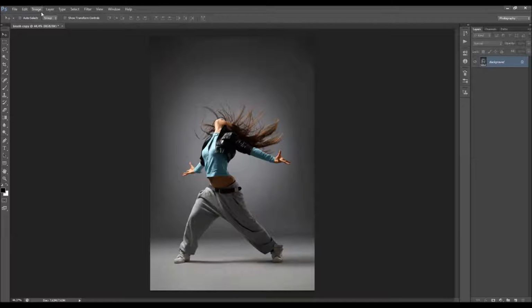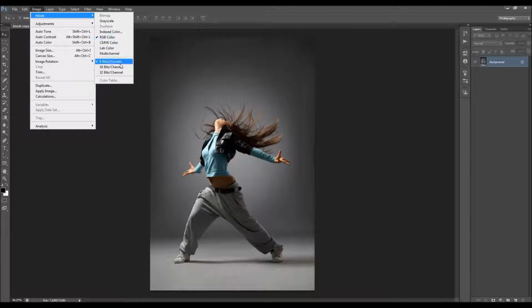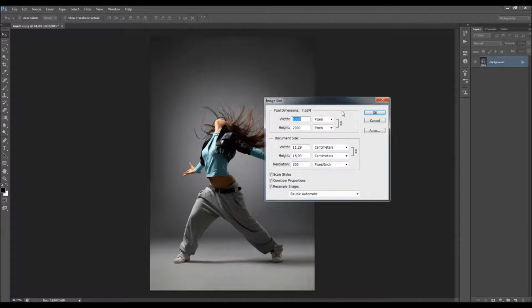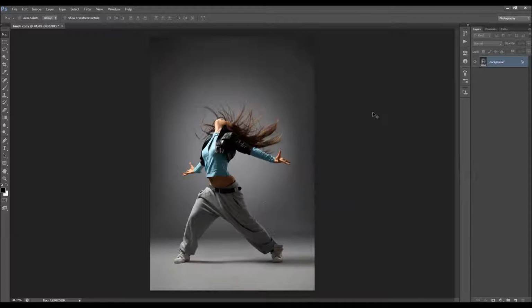Also check the image mode. It should be RGB color mode, 8-bit channel, and check the image size. For best results, resolution should be 300, and you should use photos that are at least 1000 pixels wide or high. If you use very small photos, there is a chance that the action runs into errors because there are not enough pixels to actually work with. So always use larger photos. Also, you'll have better results. I'm just going to use this size like this, and click OK.